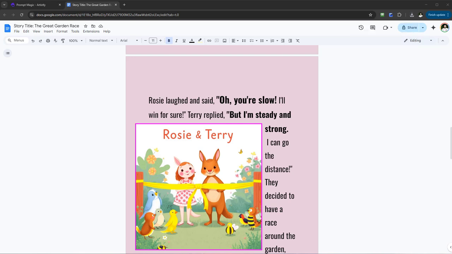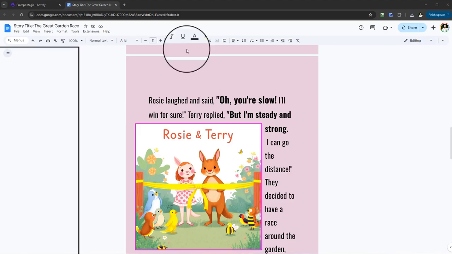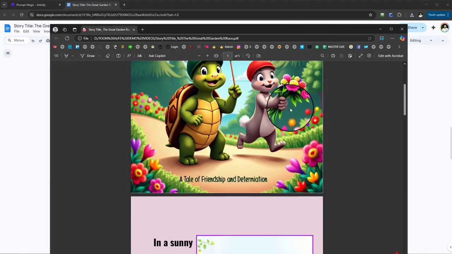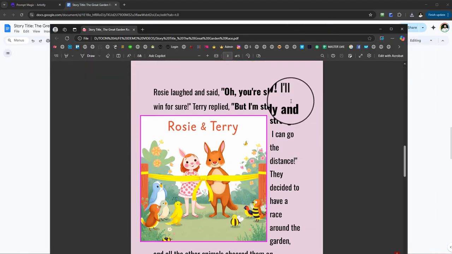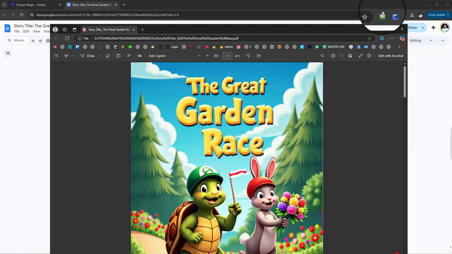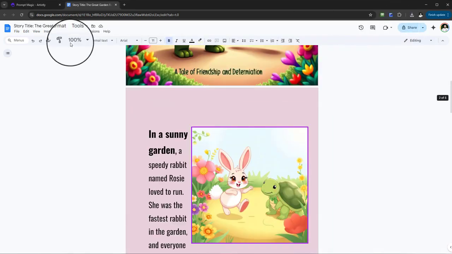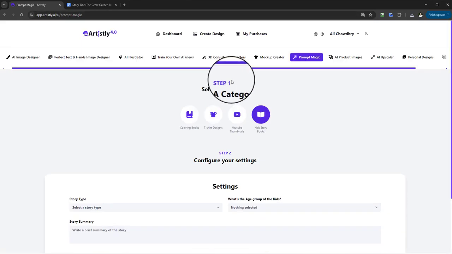And then what it should look like, let's grab this, okay? Okay, and then let me just show you this. Then we've got our PDF like so. There we go, okay? So I hope you've enjoyed this tutorial on how you can create storybooks using Artistly AI.